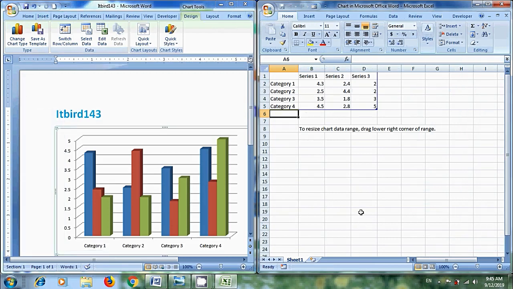We can replace the data that appears in the spreadsheet with our own information. Enter the data in the worksheet and the chart automatically updates with our given values. If you want to increase or decrease the data range for rows and columns, click and drag the right-bottom corner of the blue line.